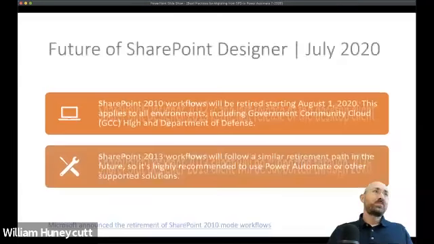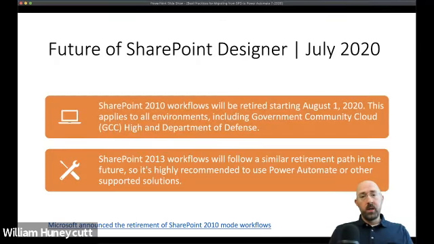So the future, as I've already mentioned, August 1st is when they're going to start retiring the 2010 workflow engine and new tenants moving forward. This applies to all environments. It's not just private enterprise. This is also the government community cloud and the Department of Defense clouds.